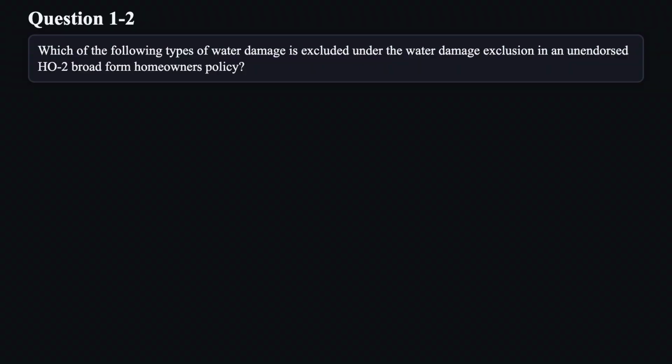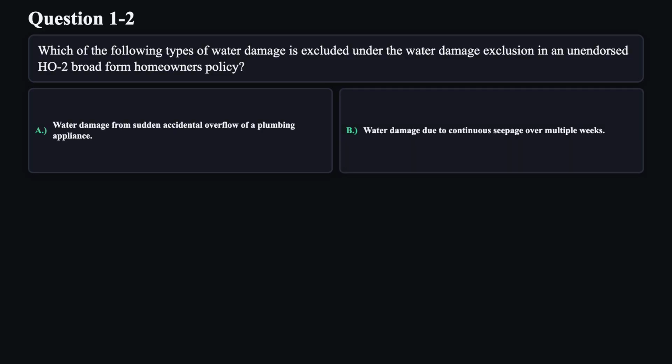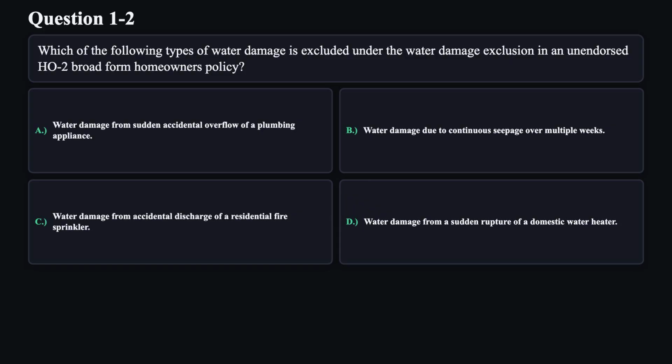Question 2. Which of the following types of water damage is excluded under the water damage exclusion in an unendorsed HO2 broad form homeowners policy? A. Water damage from sudden accidental overflow of a plumbing appliance. B. Water damage due to continuous seepage over multiple weeks. C. Water damage from accidental discharge of a residential fire sprinkler. D. Water damage from a sudden rupture of a domestic water heater.